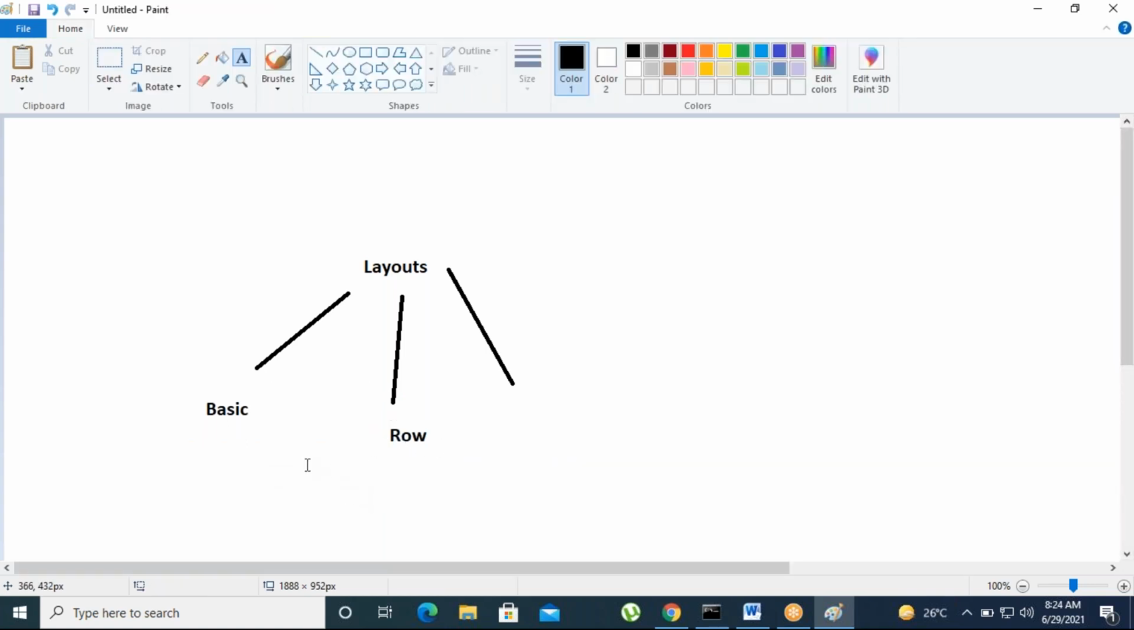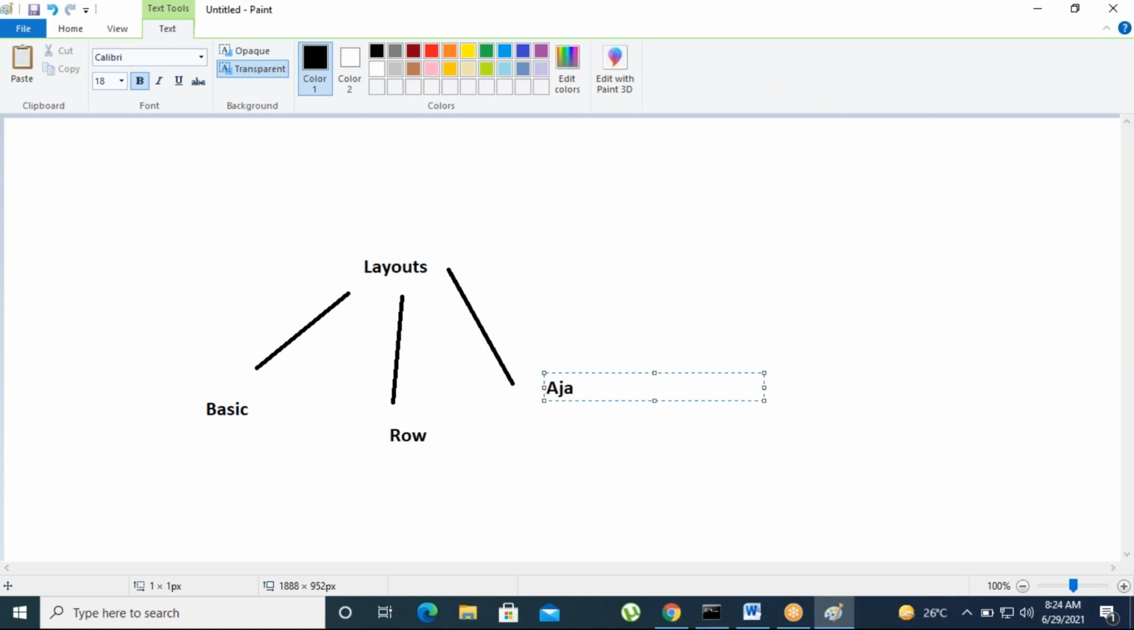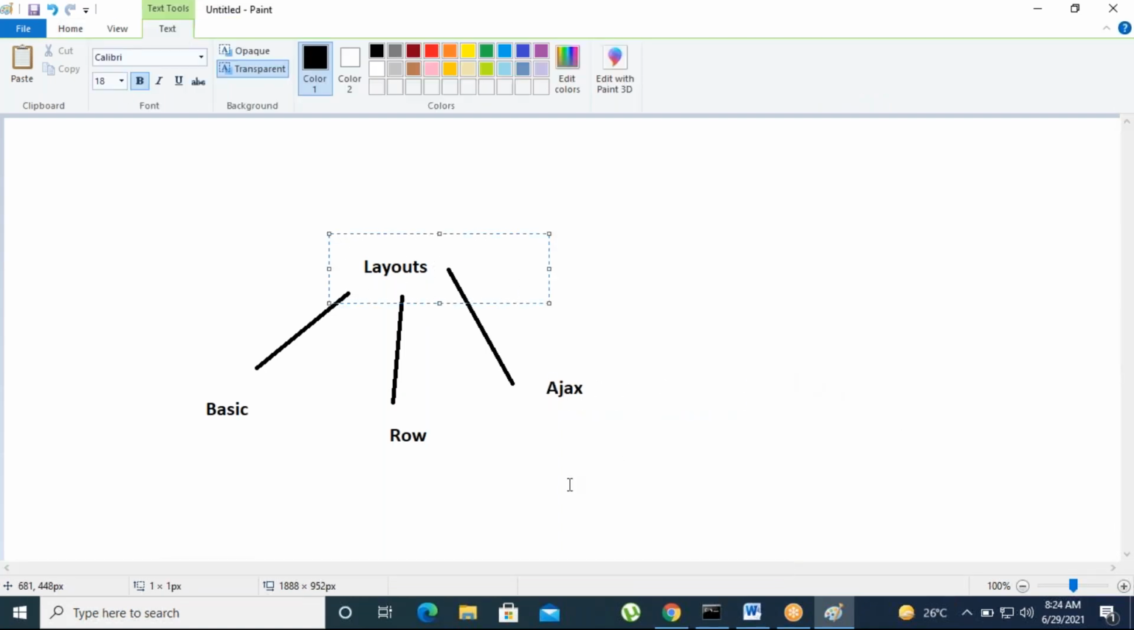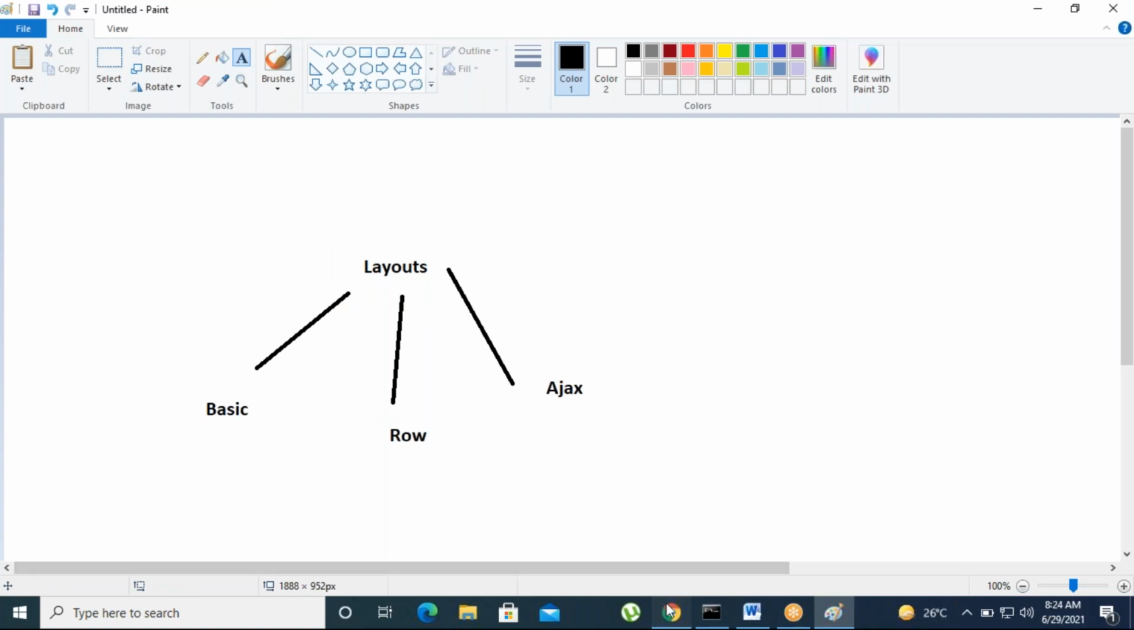The row layout is used if you want to call aggregate properties in the section, some list type and group type properties. And Ajax layouts: if you want to include a section within a section, we can use Ajax layouts. The section you include can be of a different class or the same class also. This is the purpose of the different types of layouts.